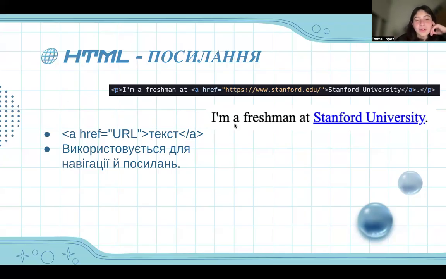Here we have an example over here. If I have a paragraph and I say I'm a freshman at, I have my opening tag with A for my link, and then I can type in href, and I set it equal to Stanford's website. This is where I set it equal to a link, and then I close it off over here. So this is really important.